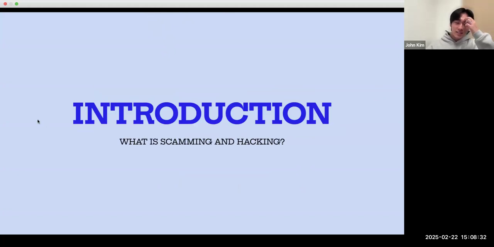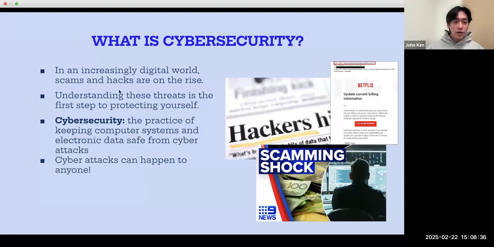What is scamming and hacking? All right. So what is cybersecurity? In an increasingly digital world, it has become part of our daily lives, whether we like it or not. Scams and hackers are on the rise, especially involving older adults and younger ones as well. Understanding these threats is often the first step to protecting ourselves as a group and as a community. So identifying it clearly will help a lot of us do a lot better within our society today.